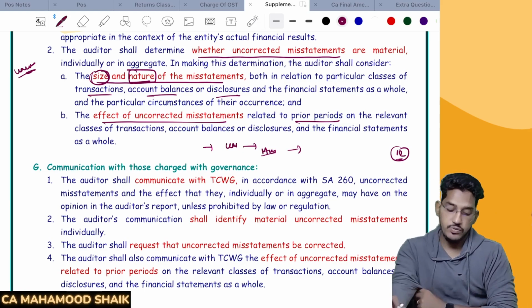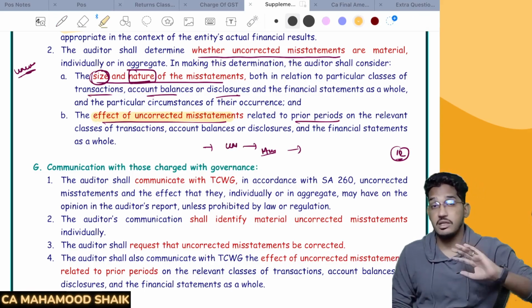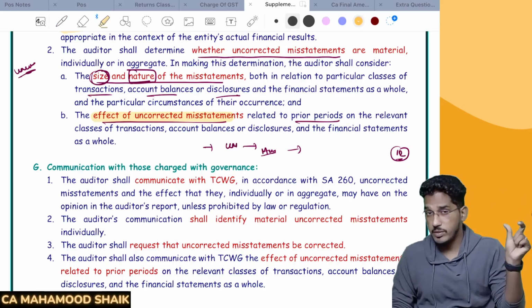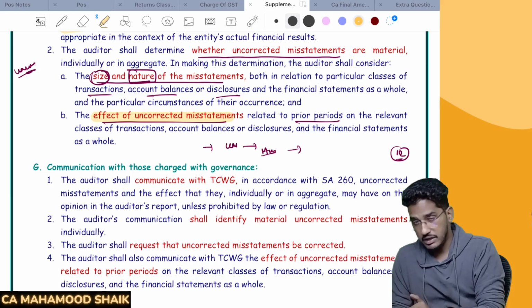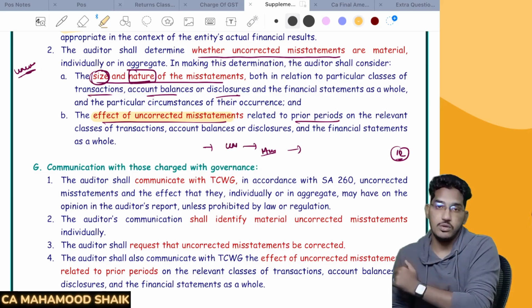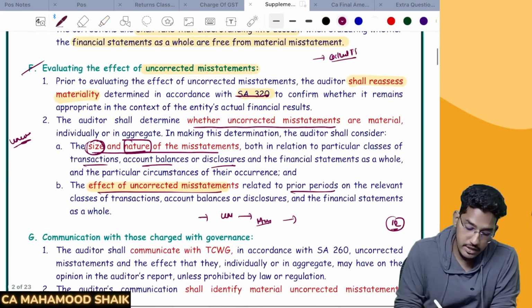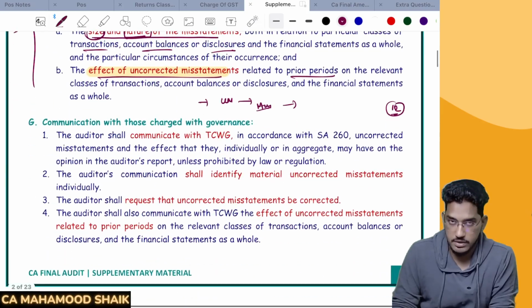Yes. So that's why you need to check once the effect of uncorrected misstatements related to prior periods. In the prior periods, whether there are any uncorrected misstatements. If yes, have they been rectified in the current year? If not, that also you evaluate whether it is material or not. Next one. So this is what regarding evaluating the effect of uncorrected misstatements.